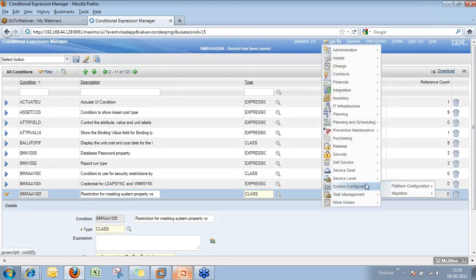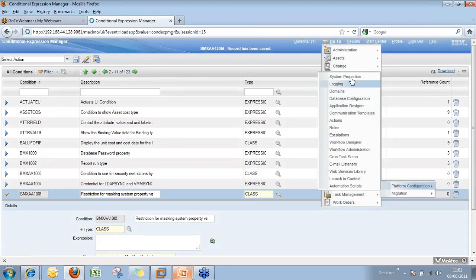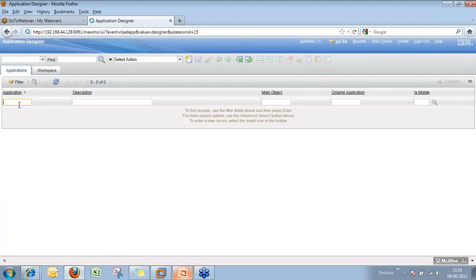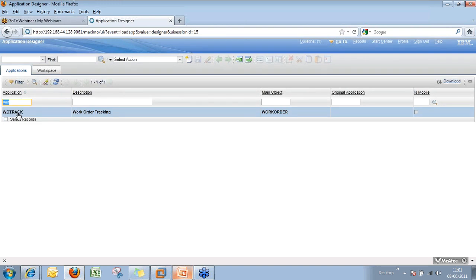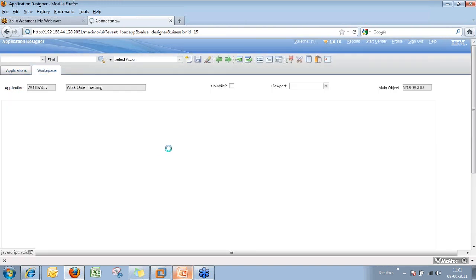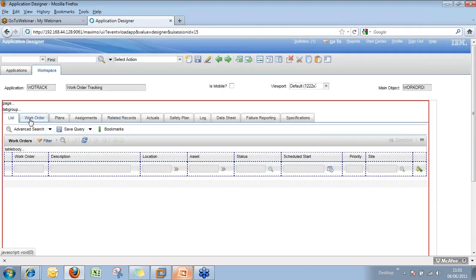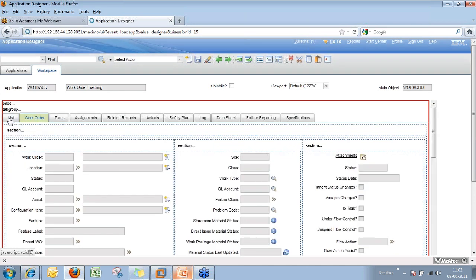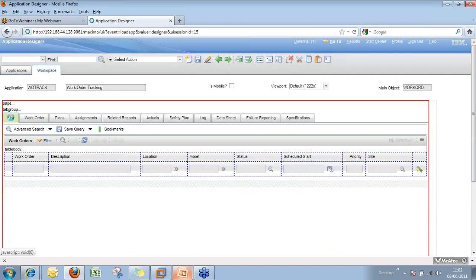So the next step is to go into the application designer and pick up the application where we want to specify. We want to specify in work order tracking. So we'll go into the work order tracking application, and we'll pick up the list, and for instance we want it to be red.